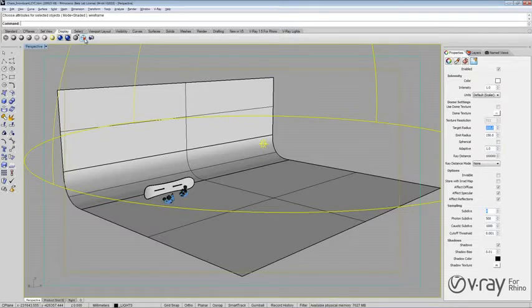One thing to note about the dome light is that its size and placement in the scene won't have any effect on the way it renders. That is, unless you plan to render caustics, which is a topic we can save for another video.